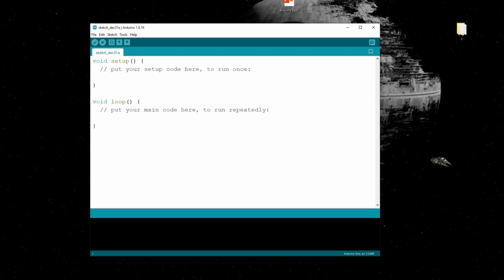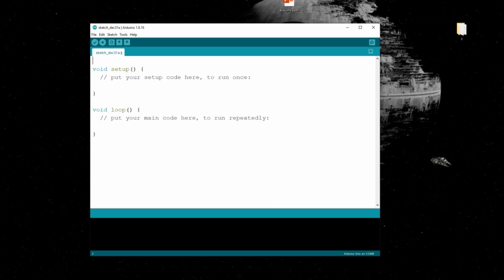Let's come and include our library. So let's write here include LiquidCrystal_I2C.h. And as you remember, here is our I2C LCD screen library.